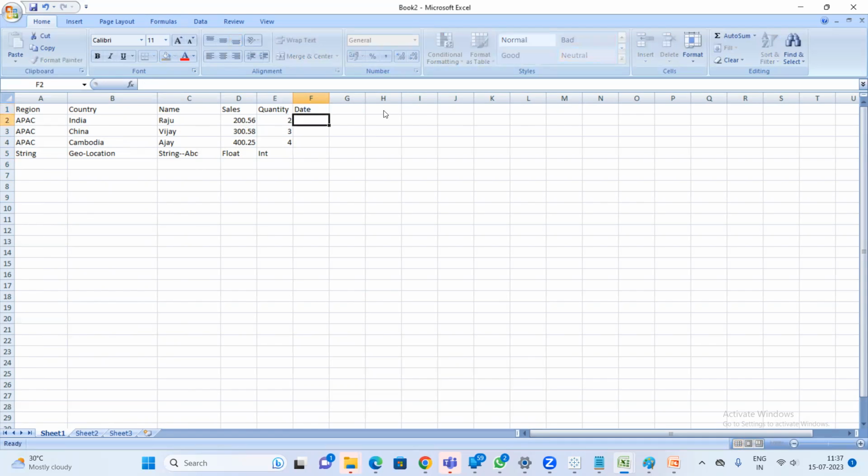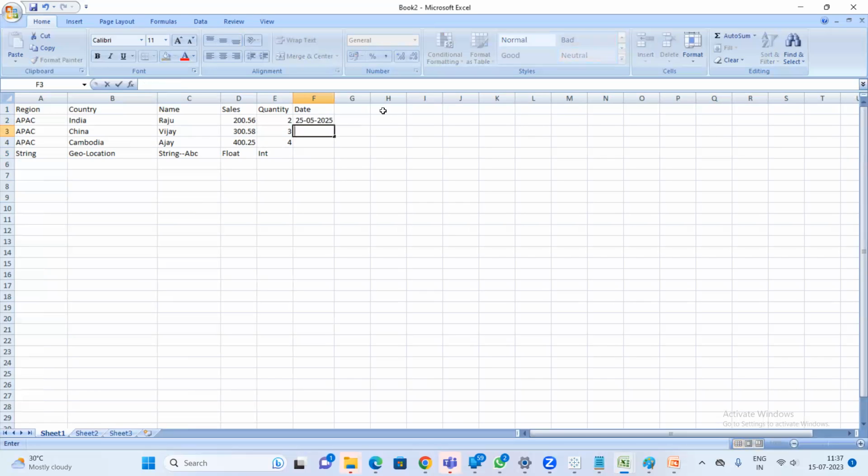And let's take date. If you take date as well, this has to be in proper date format. So Tableau will always be able to understand what are the date fields. Yeah, so this will be date.